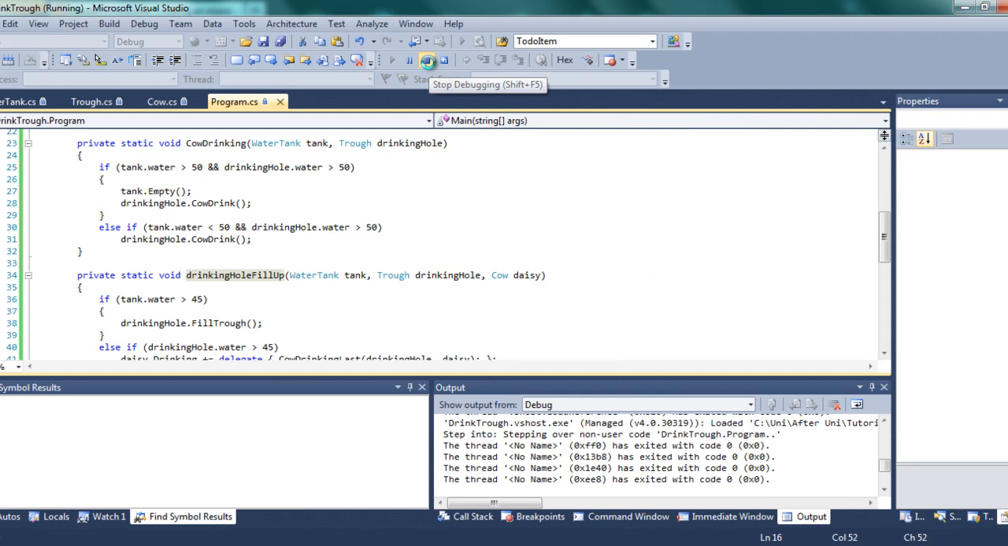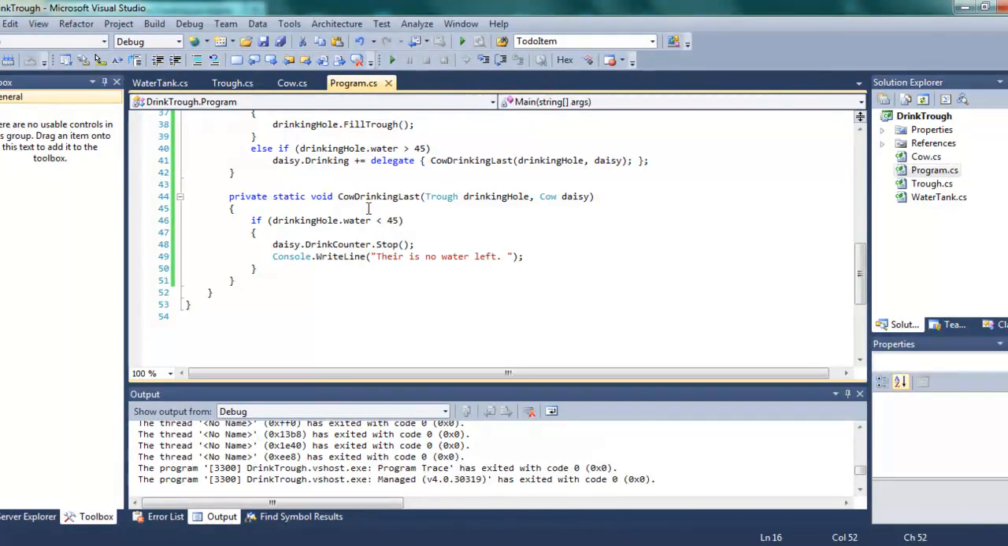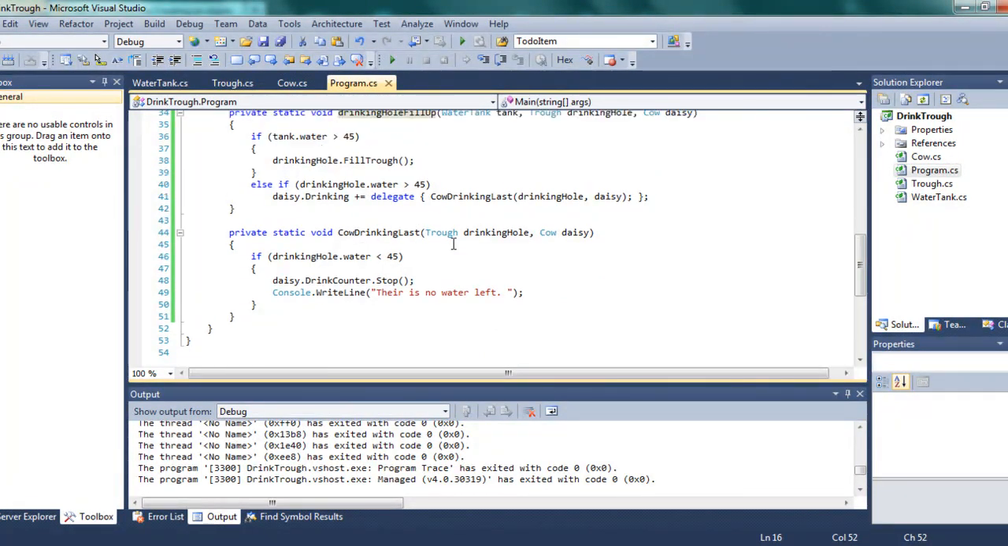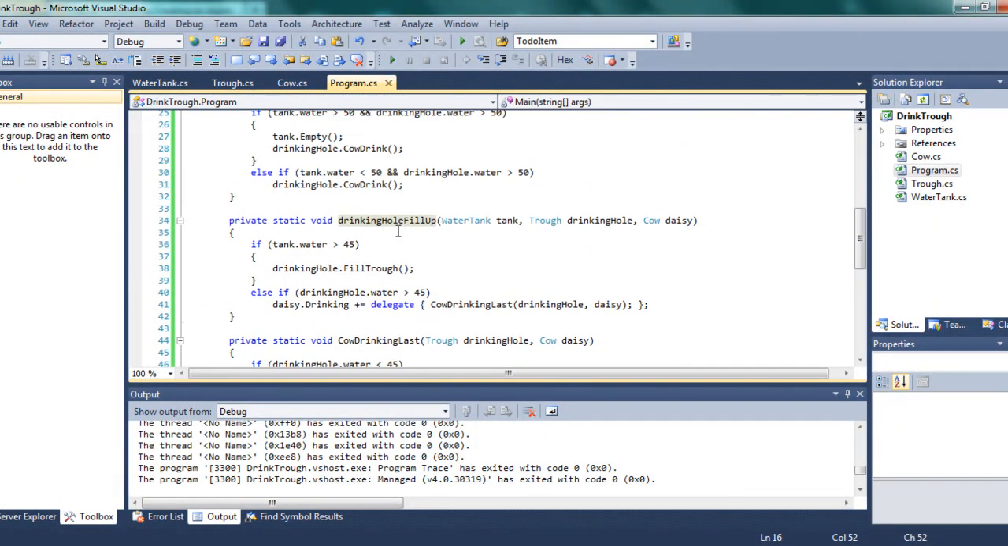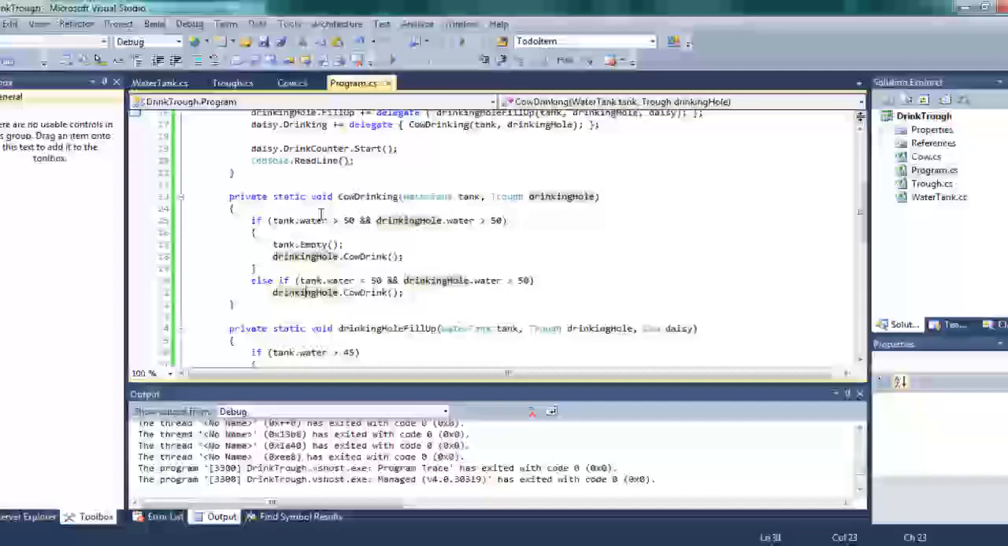Yeah. So anyways, back to the code. Okay. We start off here with cow drinking last. So cow drinking, and then if the water is that drinking hole, that cow drink is only run if, sorry, I haven't said this one.